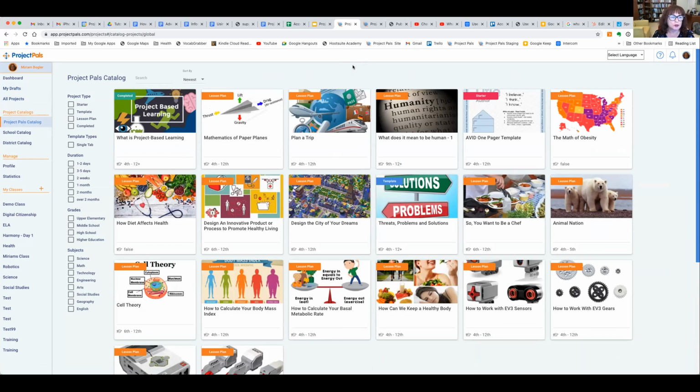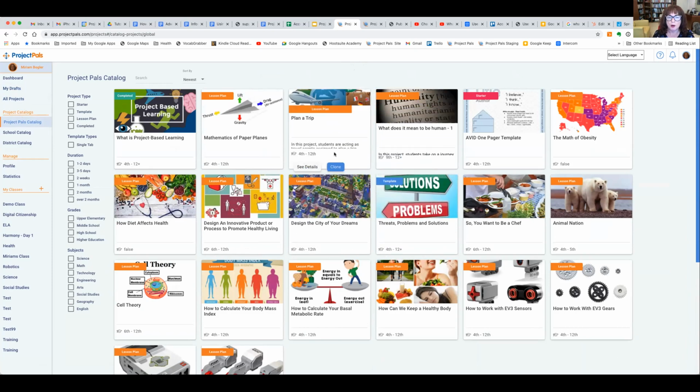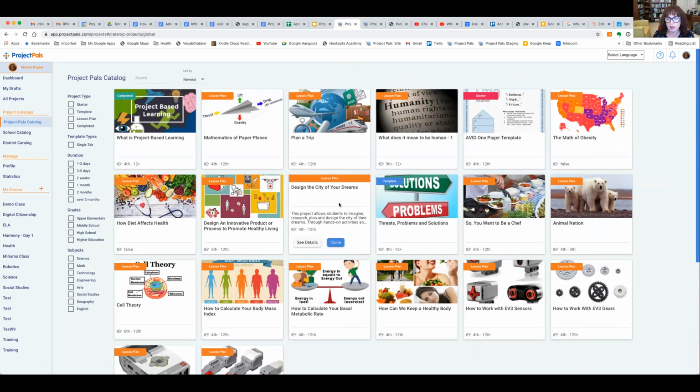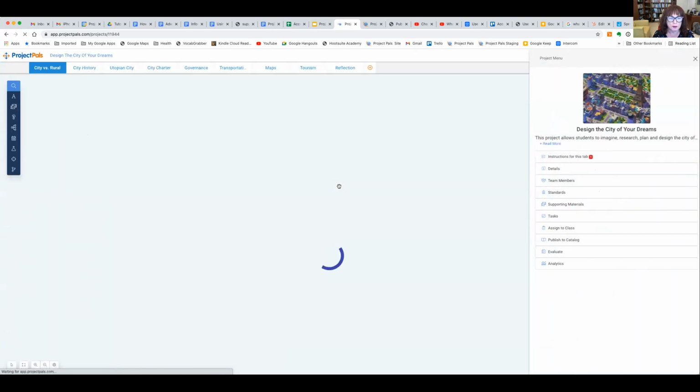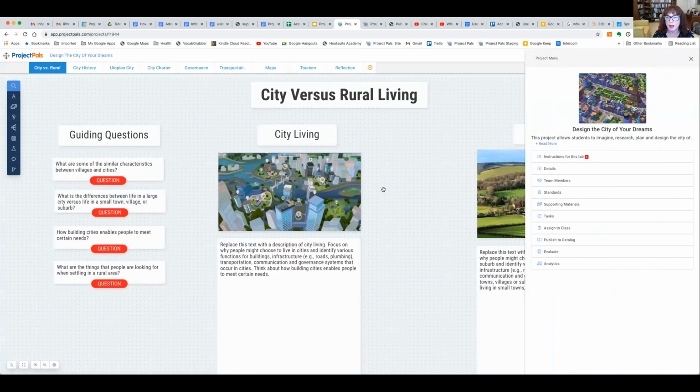So what I'm going to do is pick a project in the catalog. In this case, I'm going to pick Design the City of Your Dreams. Now, before you decide to clone or not to clone, you can just go into the project, check it out, and go through it. And again, when you're opening a project like that in the catalog, you cannot change anything, you cannot edit, because this is not your project. This is just for you to view, but not to change.